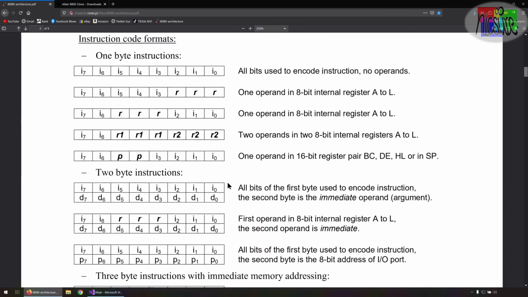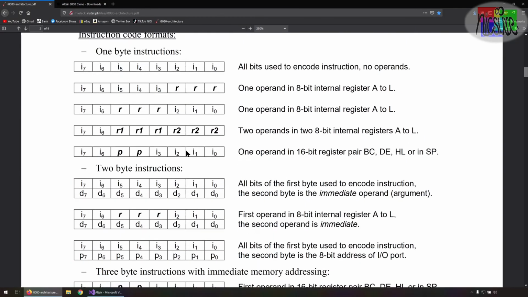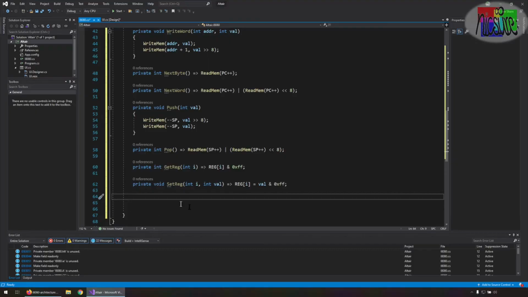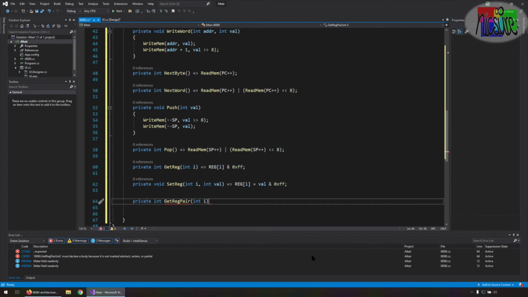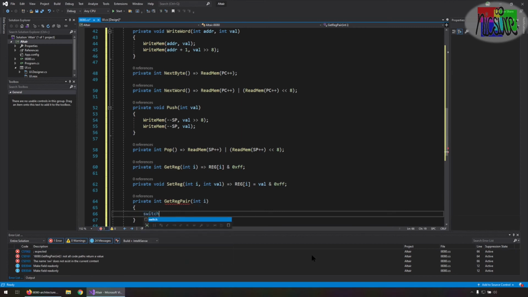And also we can access the 16-bit pair registers and also the stack pointer by index. That occurs sometimes here where we've got PP. So let's set that up. So private int, we'll call this getRegPair, okay, int index, and this time we're going to need to switch on i. We've got no easy way of just accessing that.